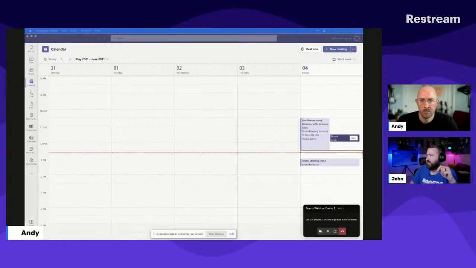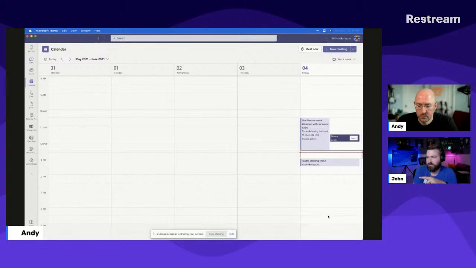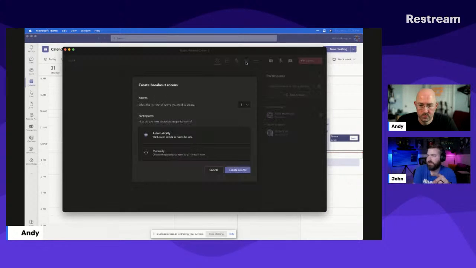Other quick questions that we had from the Ask the Experts: we got channel meetings out of the way. Breakout rooms is a twofold question I've gotten, which is, are breakout rooms available in webinars? The answer to that is yes. You can create breakout rooms because it's just a meeting.